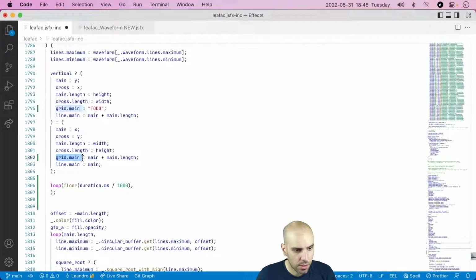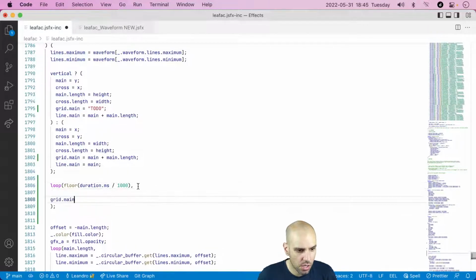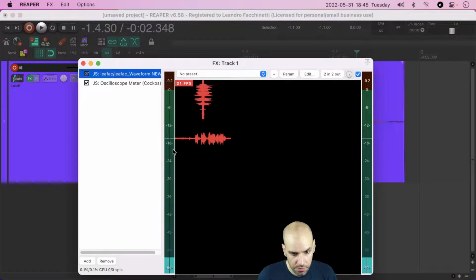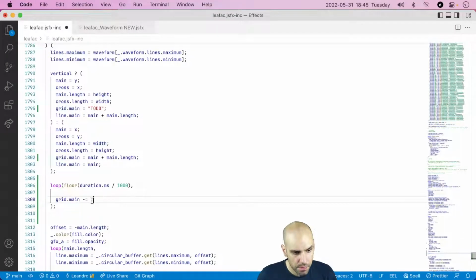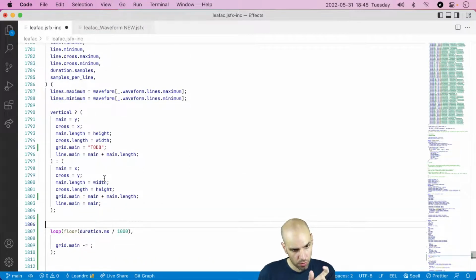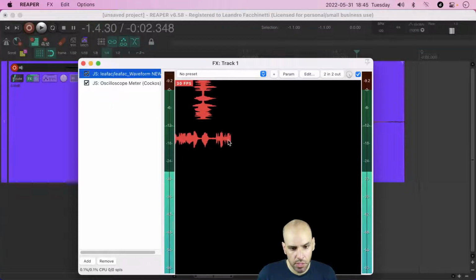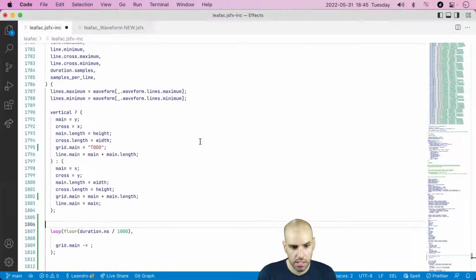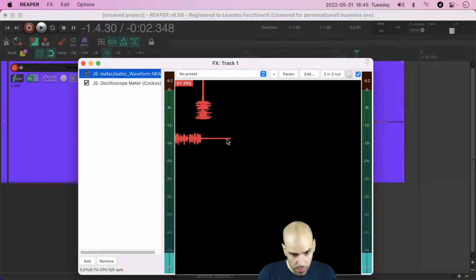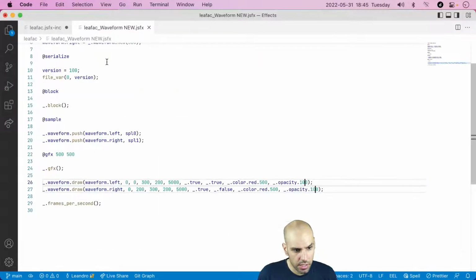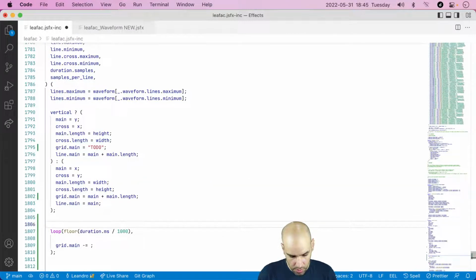Then, how do I want to change? I want the grid main to go to the left. So that's why I'm subtracting. And by how much? Well, for that I need to know how wide is the gap between two consecutive lines. And in this case, it's 5 seconds and it is 300 pixels. So it will have to traverse 300 pixels in 5 seconds.